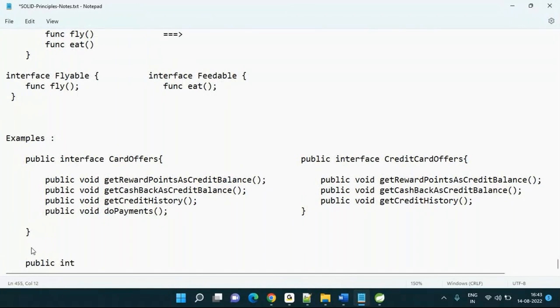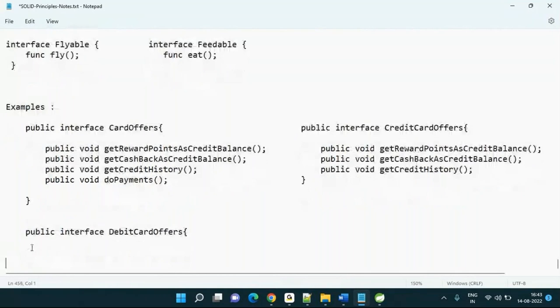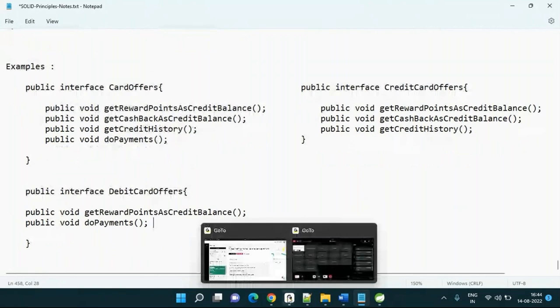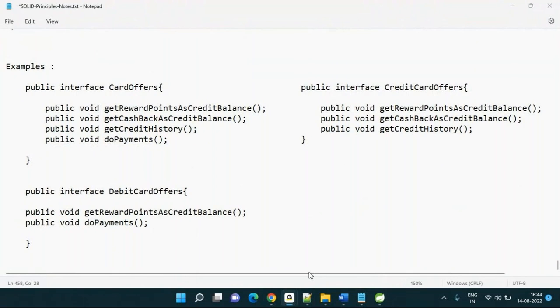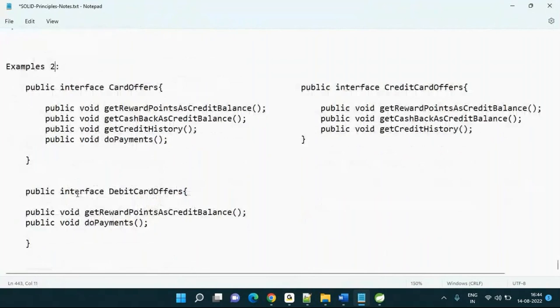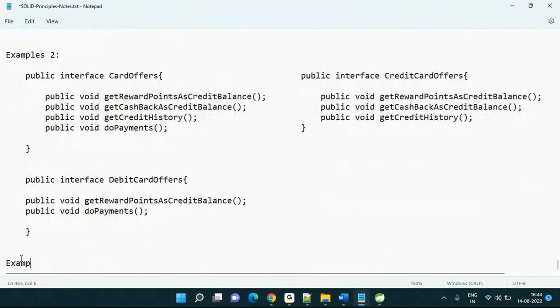Public interface DebitCardOffers. Debit card means you will get only this, and you will get some payments using a debit card. It is easy, team. I will explain one more use case. Example two. Example one. Now, example three. I will write the theory after I explain the last example.